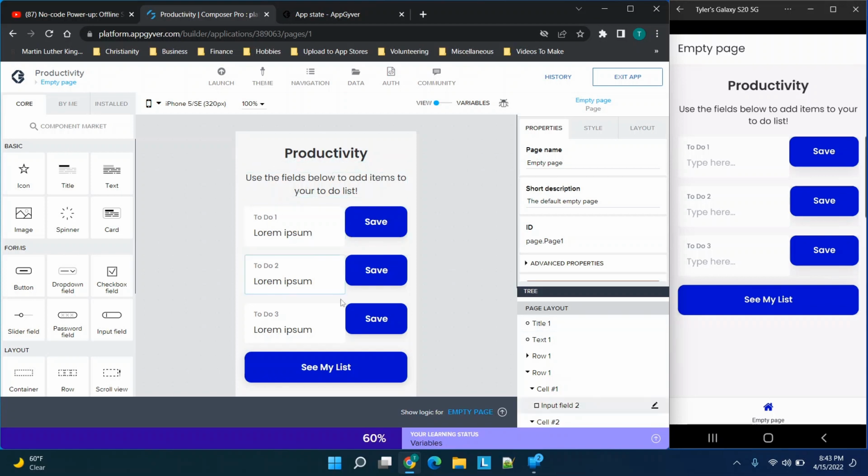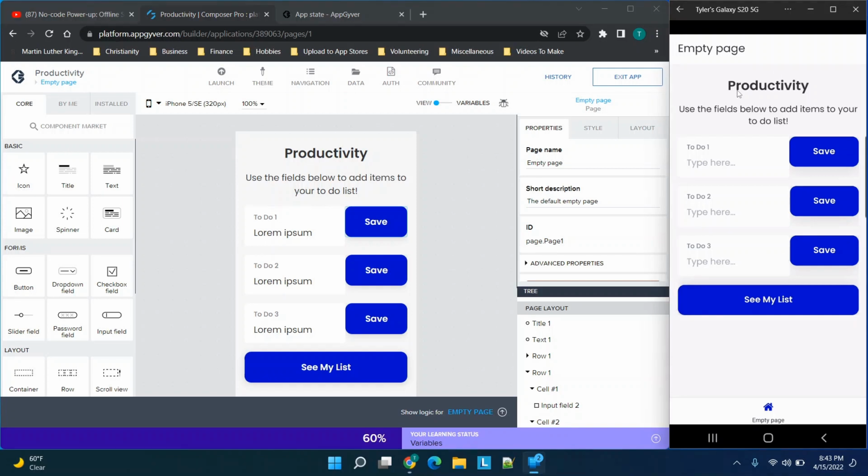And I'm going to be using this productivity app as an example. I'll have a link in the description where I actually make this application. But right now we're just going to show how to save a data variable specifically. So over here on the right hand side, I'm mirroring my phone so that you can see the Appgyver preview app in action. And then I have the same application over here on this side.